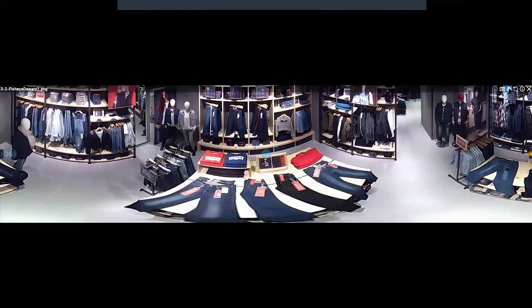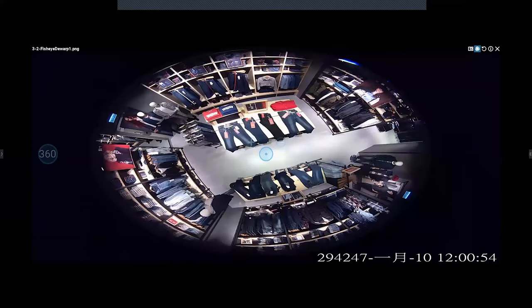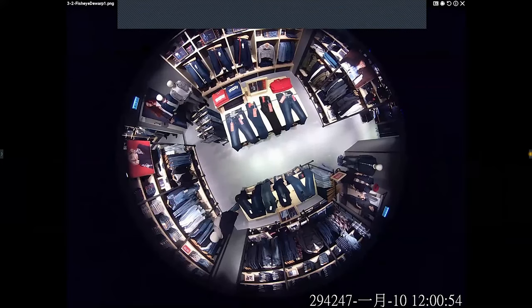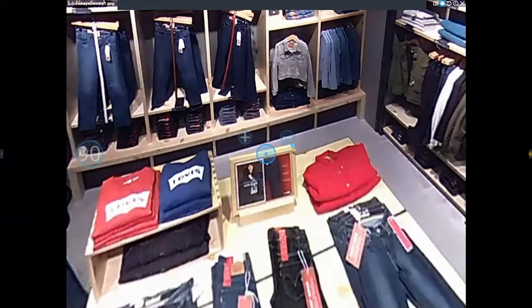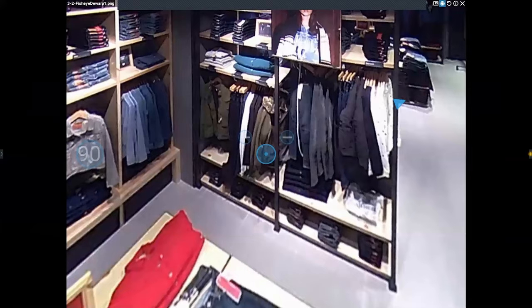360. Okay. And for this kind of fisheye camera, we actually still record fisheye. Okay. We record fisheye, but show you like 90 degree, right? So if I change to 90 degree and monitor this place, actually we still record fisheye. So you don't need to worry about, okay, I see this, but something behind me, I don't record. Don't worry about that, okay? Because we record the whole fisheye. Just show you this one.